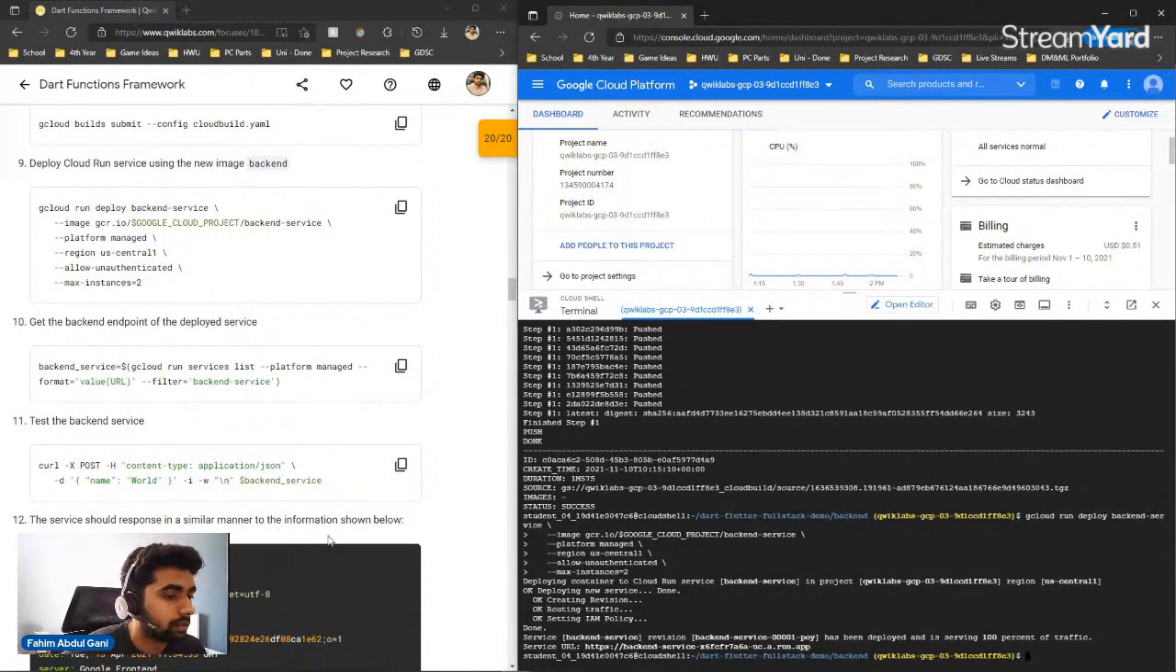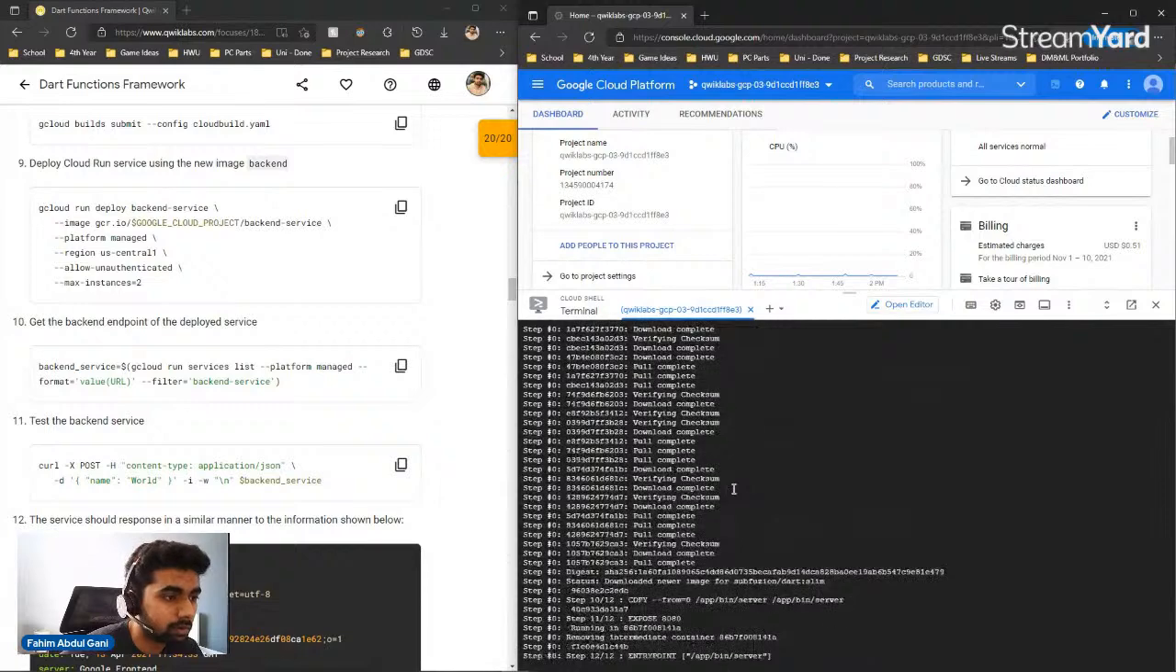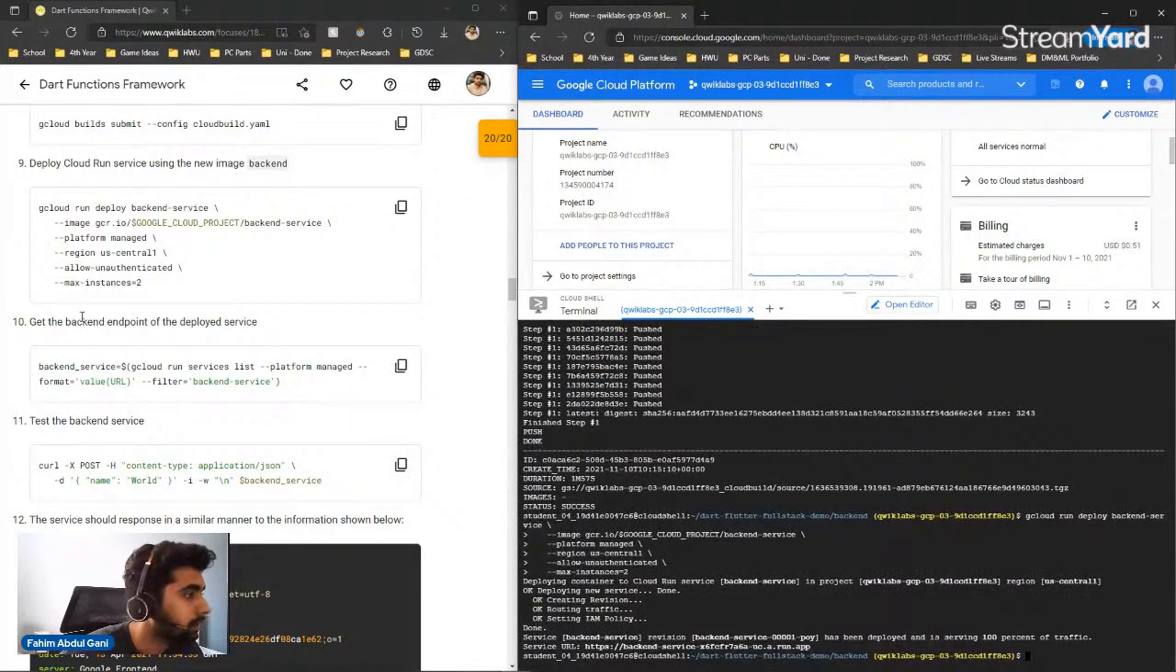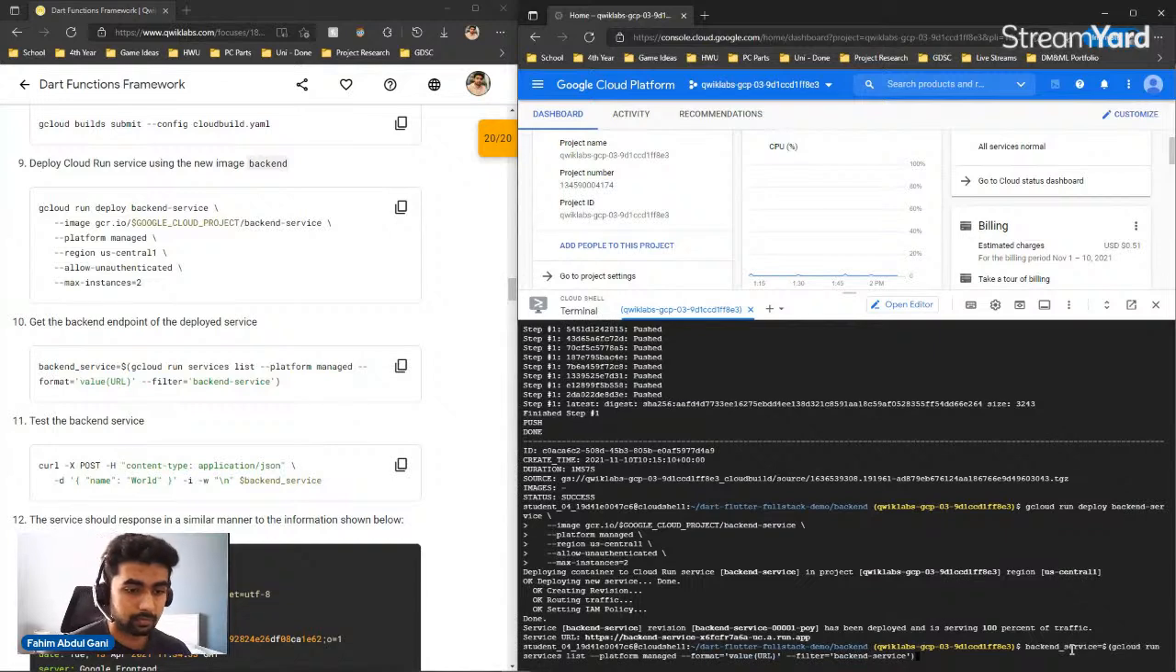All right, so now this will take care of deploying, routing the traffic, and it'll set up a policy so you can fetch and request. You can send and fetch data to this backend service. Right. So the endpoint is what we have to do now. Yeah, the endpoint. So we have to get the endpoint. Let's paste that here. Enter.